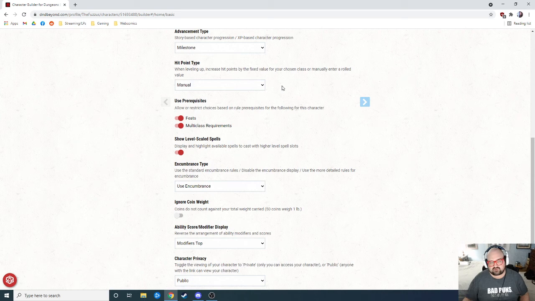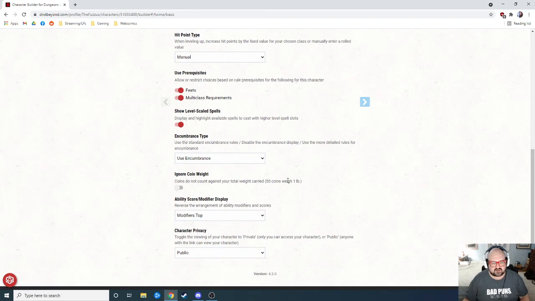We're doing the first level, you get the full hit dice plus your con modifier, and then every other level, she's giving us the option to either choose the average or roll the die. I like the gambling aspect, so I'm going to roll the die on every level. All this stuff, as far as I know, is all fine.